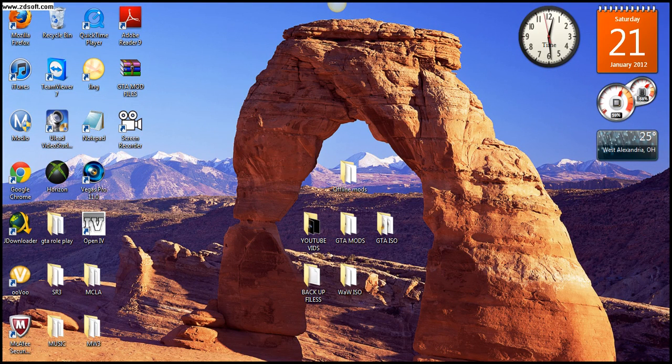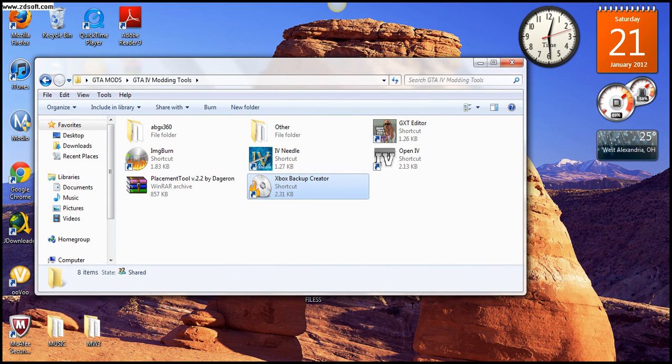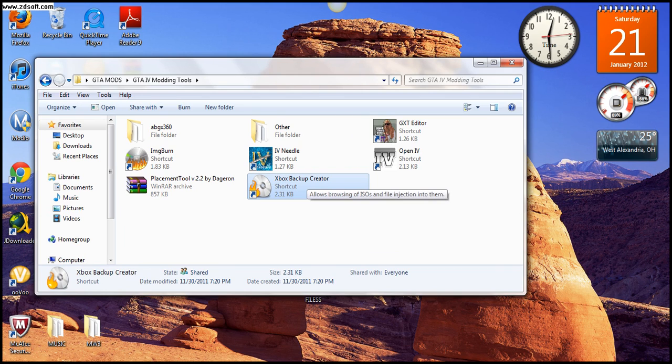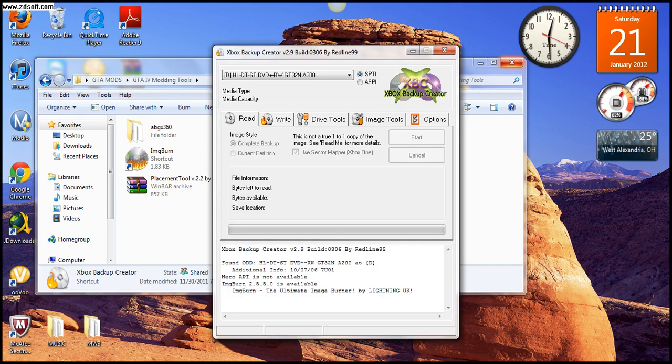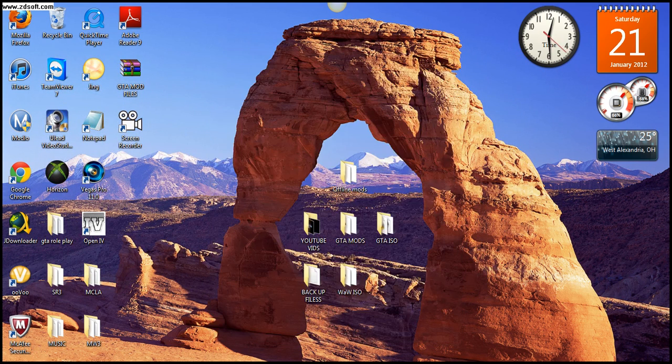Alright, this is going to be a tutorial for those having trouble or who don't know where to find stuff on my mods that I just recently released. The tool you're going to need is Xbox Backup Creator to replace everything that's in the download. So go ahead and open Xbox Backup Creator. You don't have to run it as admin because you don't really do anything.